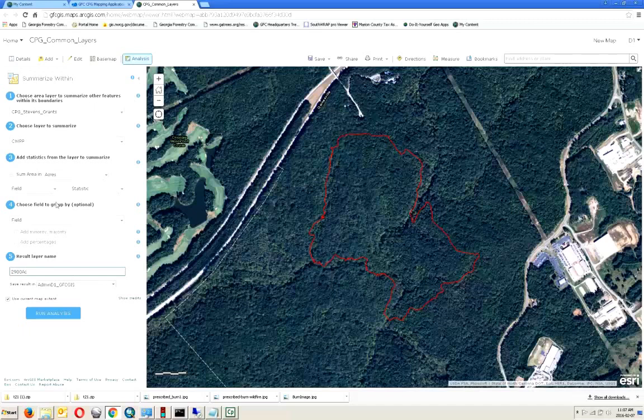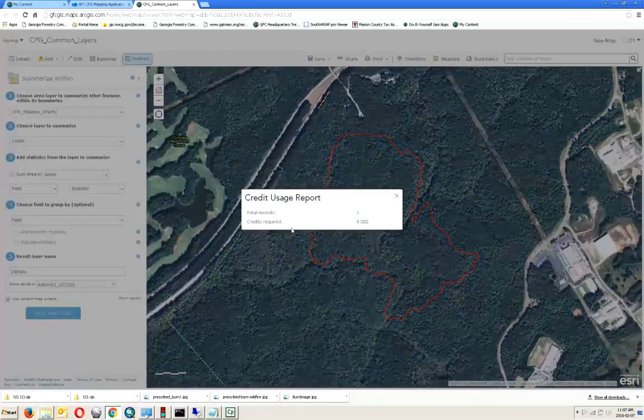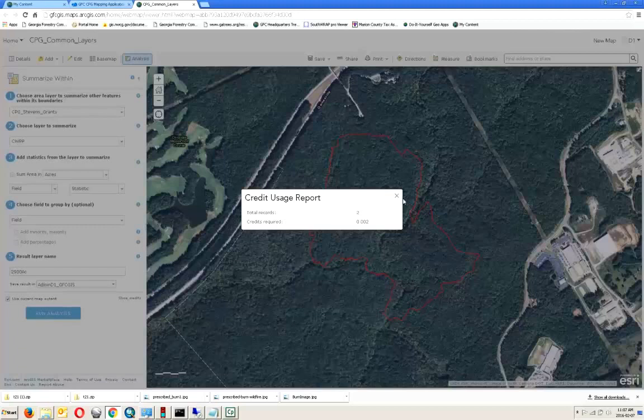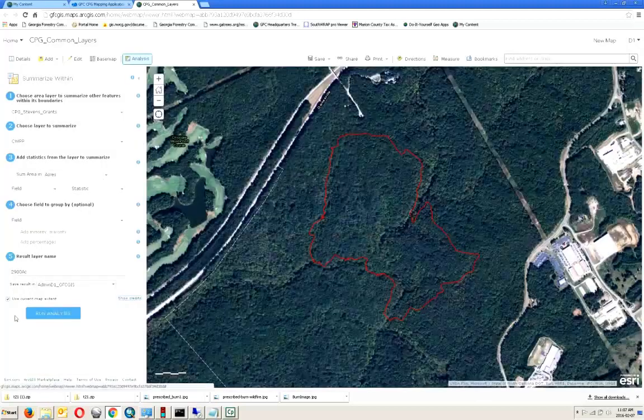So this will create another layer, and it does consume some credits, but as you see, this isn't really a major concern. It's 2/1000th of a credit. We have over 17,000. But as everybody's using this, you want to minimize the credit consumption. So you do want to make sure you have everything together, and that you only have to run this once for every tract that you bring in.